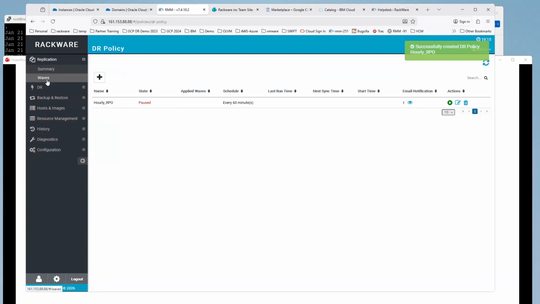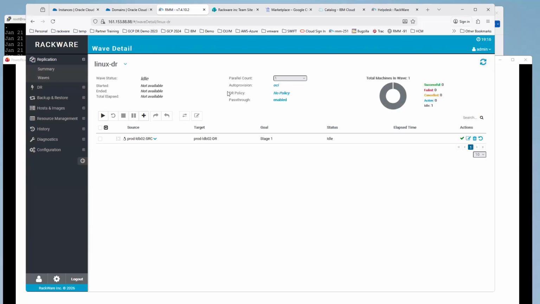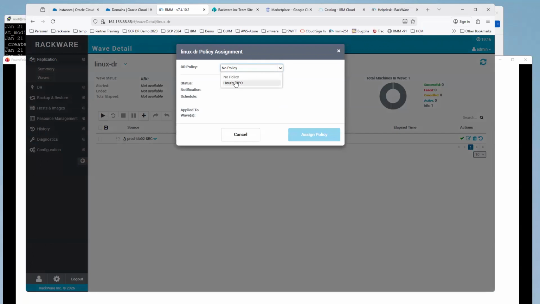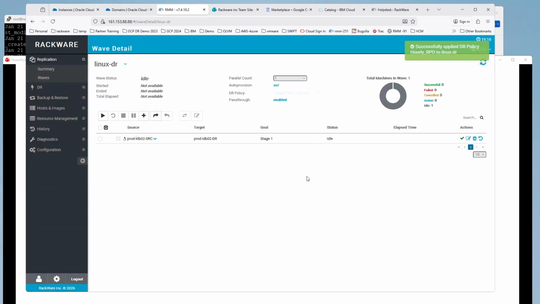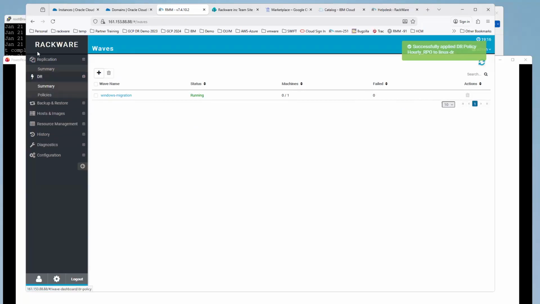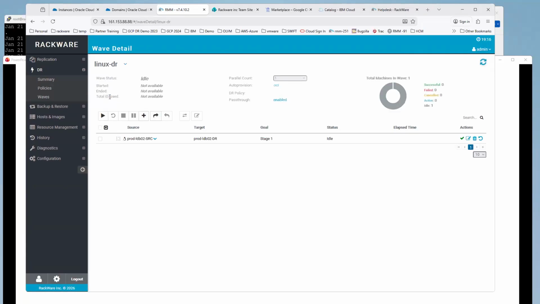I come back to my replication wave. I go to my Linux DR wave, and I have to apply that policy right here. So say, okay, great. So it's not a migration. Let's apply our DR policy, and let's start now. So as soon as I do that, when I look at my waves here, it's gone. It actually moves over into the DR section. So I come back to waves now, and here is our Linux DR wave. Let's just get this guy started. Okay, perfect. And this will have just enough time to see this through.